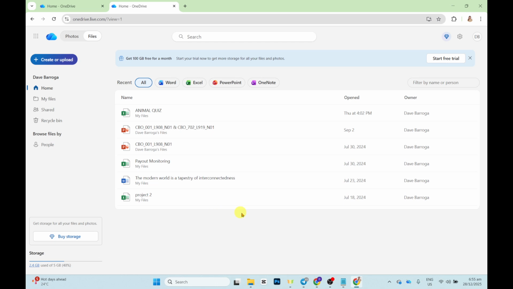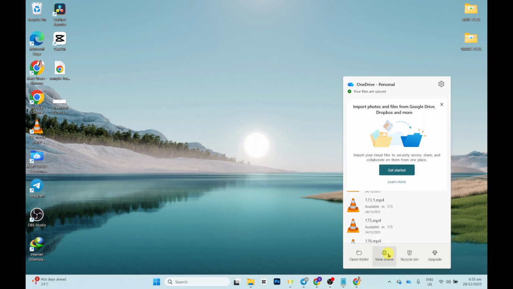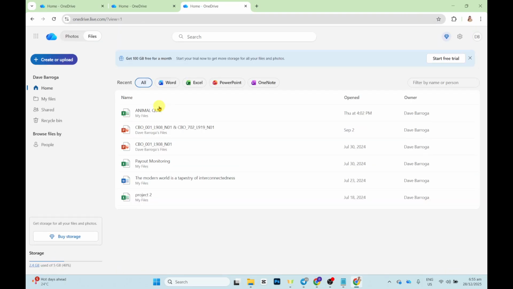A couple of quick tips to make this smoother. If the View Online option doesn't appear immediately after you click the cloud, wait a moment. OneDrive may be checking your sync status. If the cloud icon is missing from the tray, OneDrive might be paused or not running. Once it's active, the icon returns and the View Online shortcut will be available.